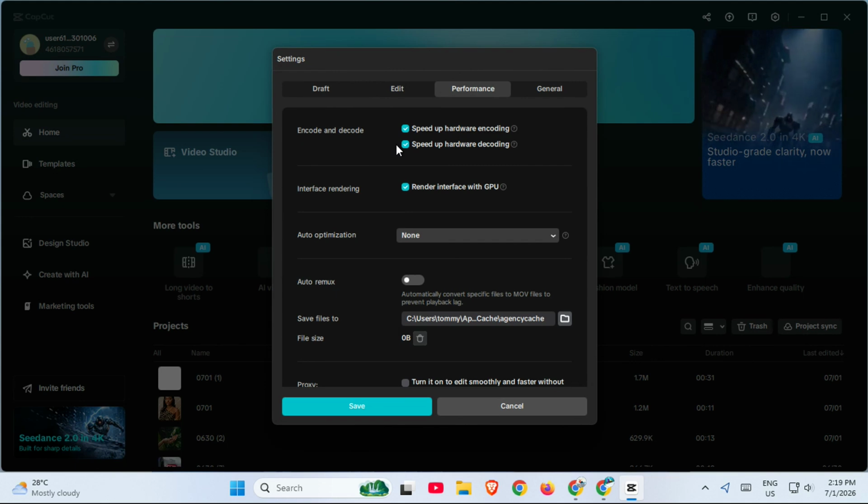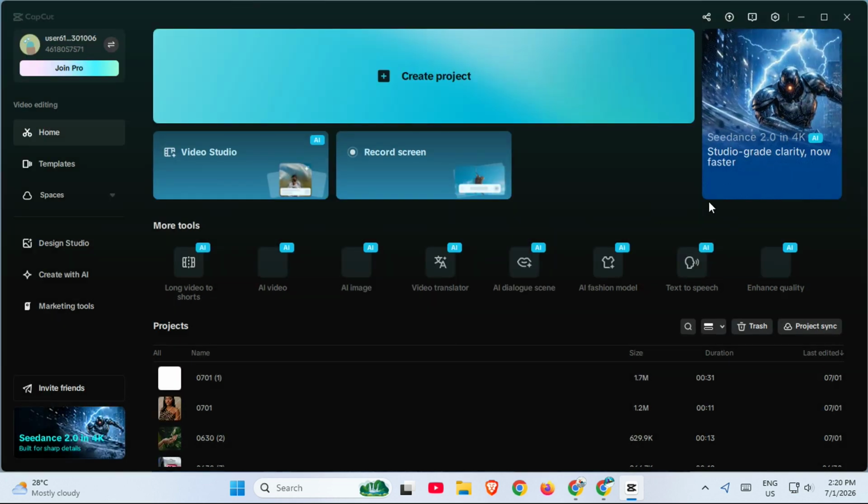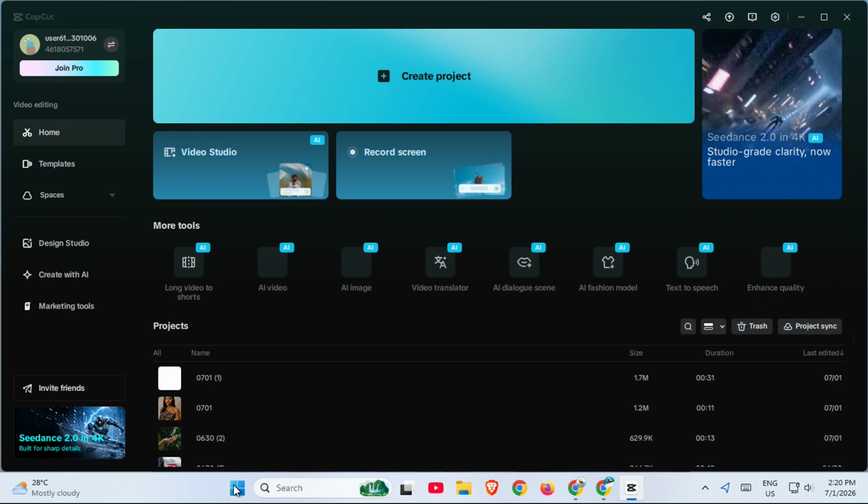If your GPU is being utilized properly, CapCut should feel much more responsive, especially when editing larger files, adding effects, or working with multiple clips. If this option is already on, it's still worth checking that your graphics drivers are up to date, because outdated drivers can sometimes cause performance issues too.